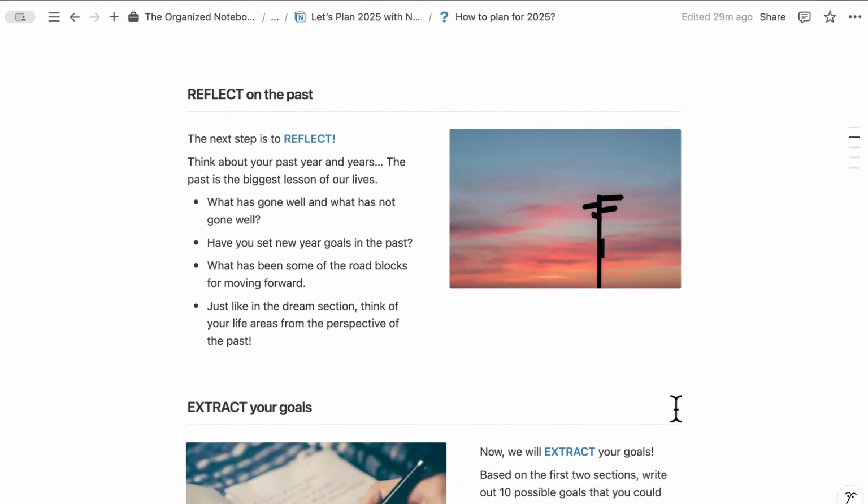The next thing to do is to reflect on the past. So now is a really great time to really dig deep into the past. Think about your past year and years. The past is the biggest lesson of our lives. So what has gone well and what has not gone well.